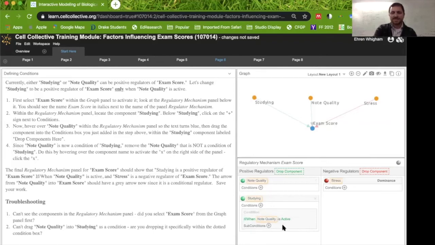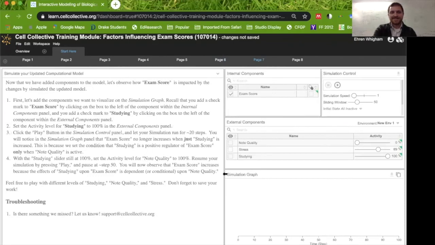Now, because we've set this as a condition under studying, we can get rid of note quality up here. So I'm going to move to the edge of this box and click X. And now we have set a condition that studying is effective when studying depends upon note quality. Those instructions are spelled out in this panel right here. So now we can run another simulation and see the effect of note quality and studying on exam score.